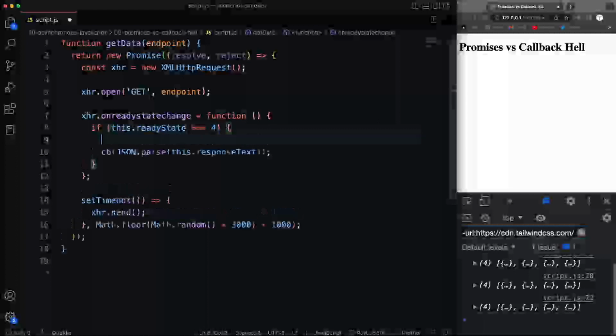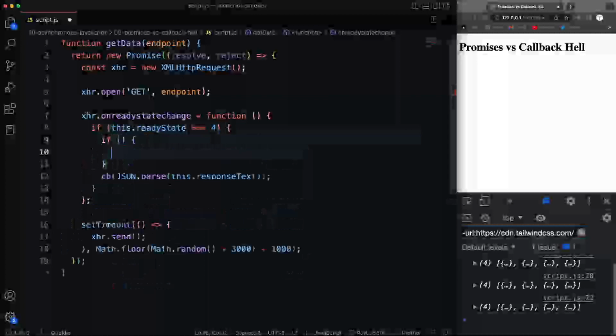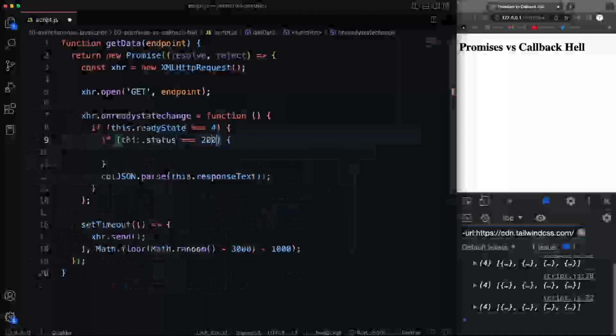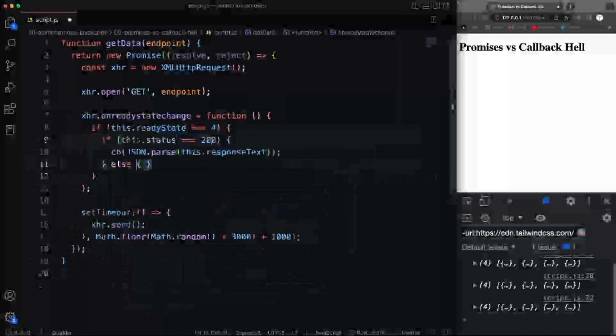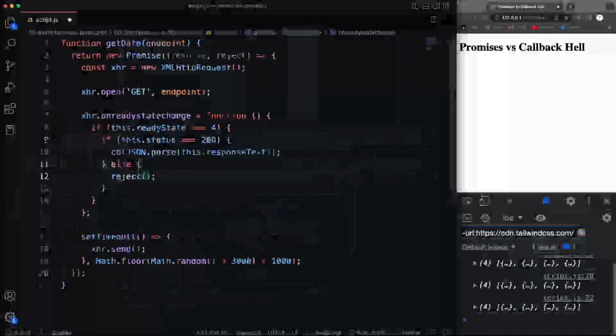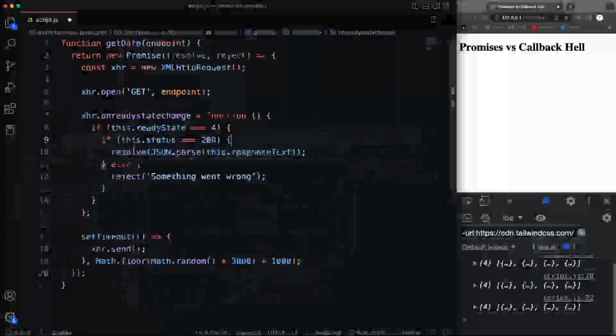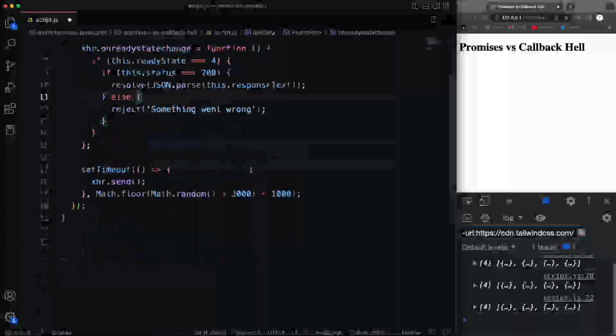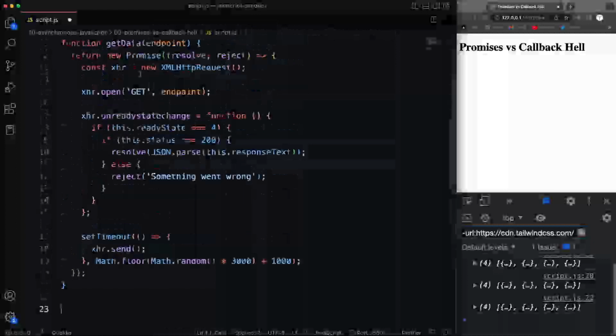So instead, we're going to just do another if statement in here and say this dot status, if that is equal to 200, then we'll just move this in here and then say else. So in the else is where I want to reject, and then we'll just pass in here something went wrong. Now instead of calling this CB, this is where we want to call resolve. Okay, we want to resolve the promise with this data, which is going to be whatever the endpoint is, if it's movies, directors, whatever.